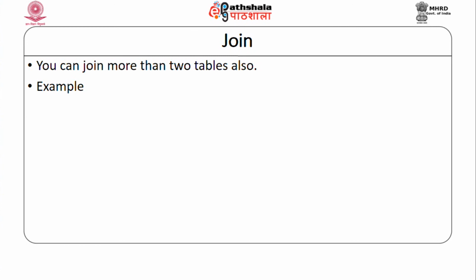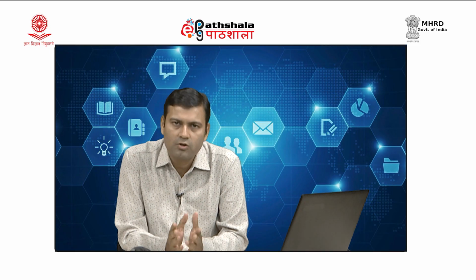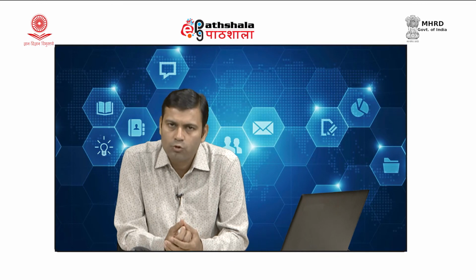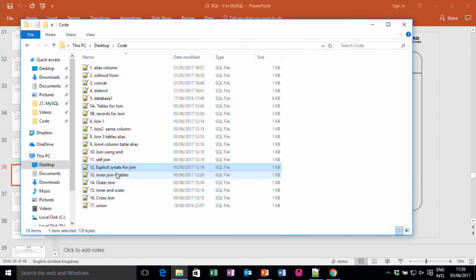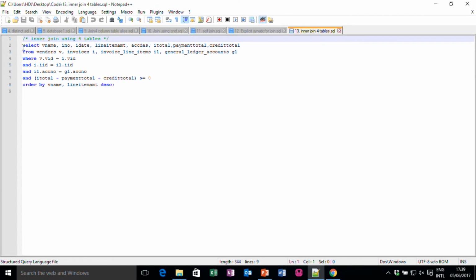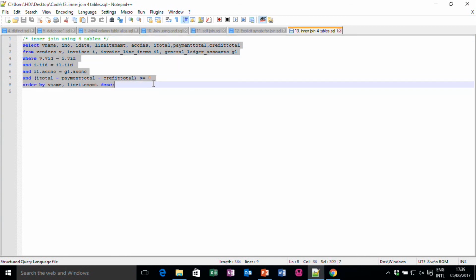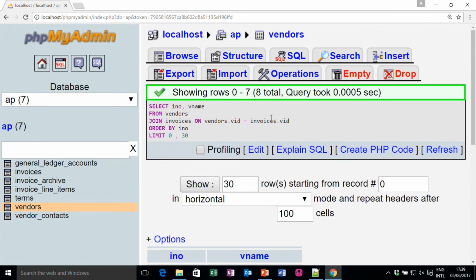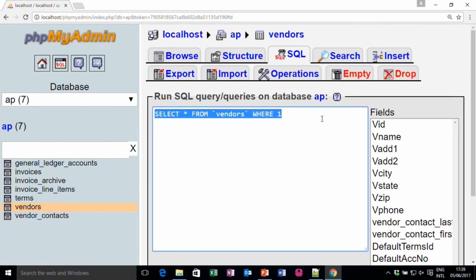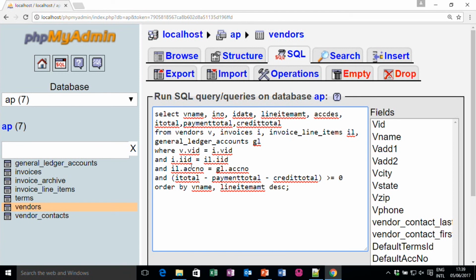You can also join more than 2 tables, but join is a binary operator, so at least 2 tables are required, but if you have more than 2 tables you would like to join, you can join them. Let me give one example for that. Say for example, here I am matching 4 tables. I will just show you. Like select v name, i number, i date, all these are attributes from 4 tables: vendors v, invoices i, invoice line items and general ledger account, and then I write the where condition.